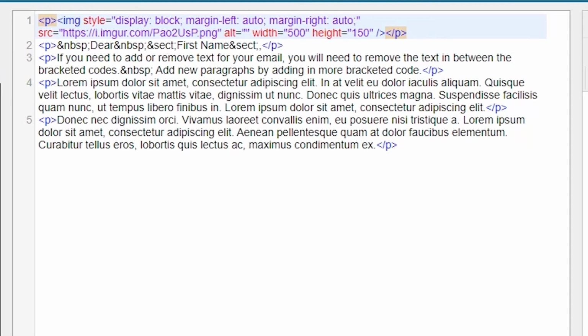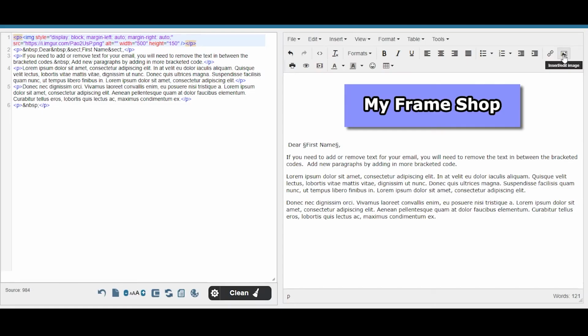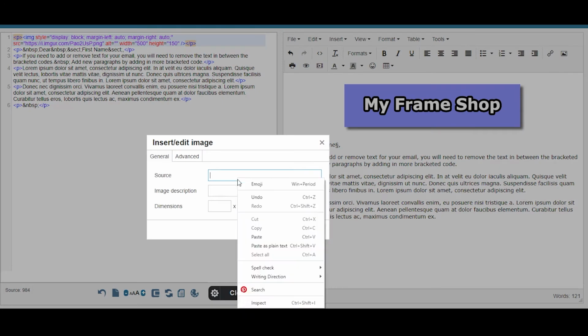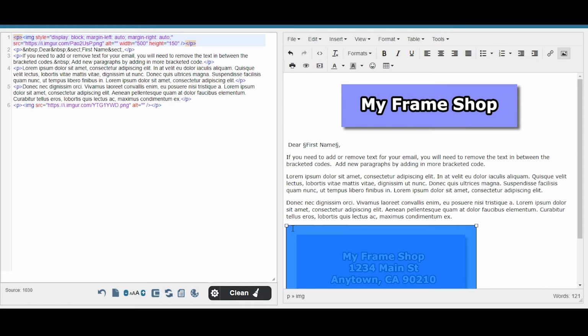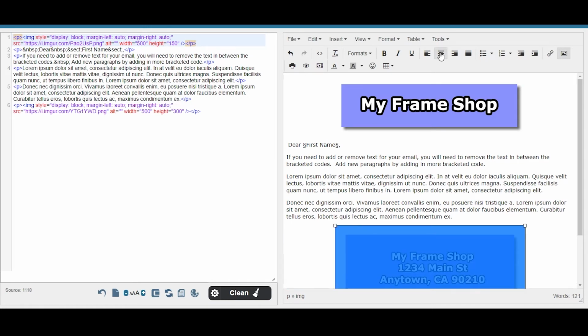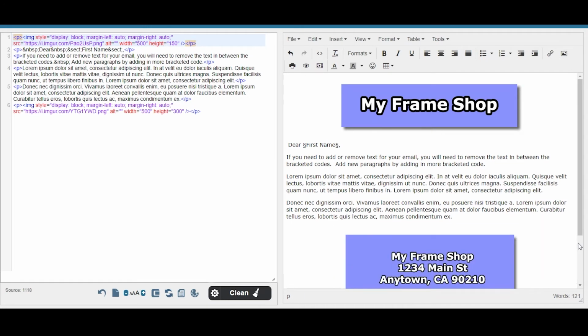The text of your message will appear between a pair of bracketed code for the HTML template. If it does not appear between these codes, it can affect how it is visualized when you send the email. The last step is to add the footer. Repeat the steps for adding the header. Insert the image with the URL for the image, and choose the align that suits your design. This is your completed template.